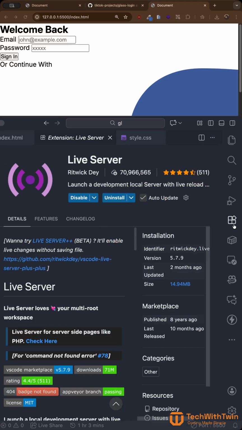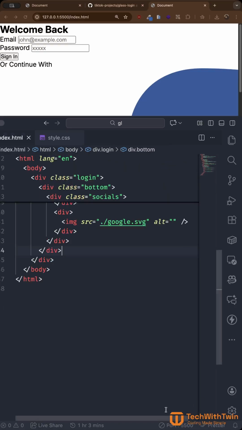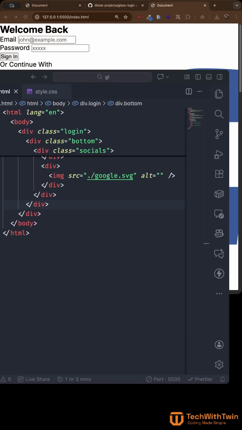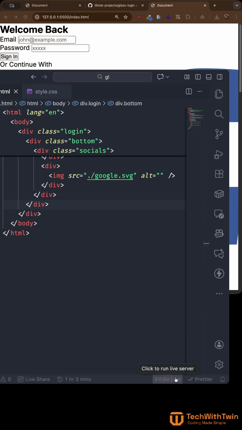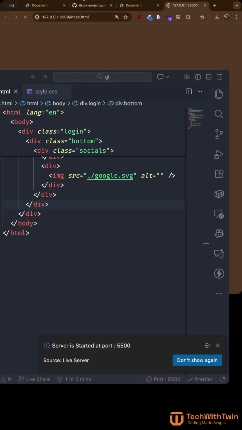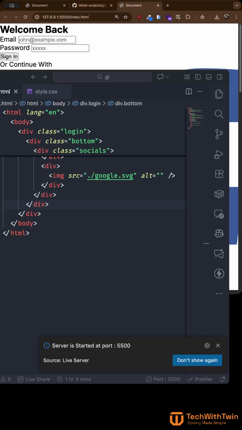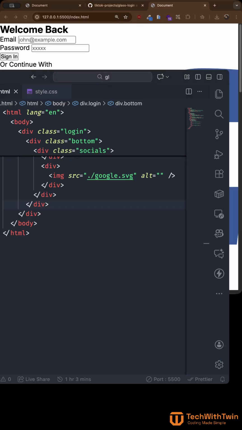Click on install, and after installing, on the bottom you'll see something saying go live. Mine says port 5000. If I go off, you can see there's a button that says go live. After installing that extension, this is the text you are going to find. And then if you click go live, it will go live for you.